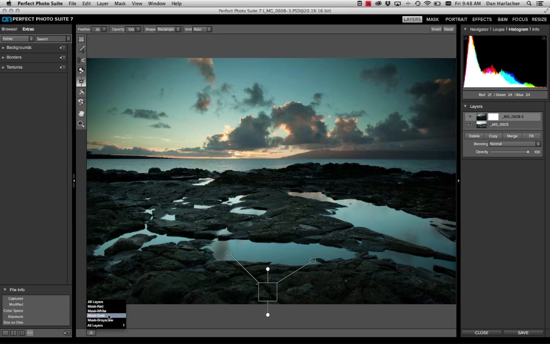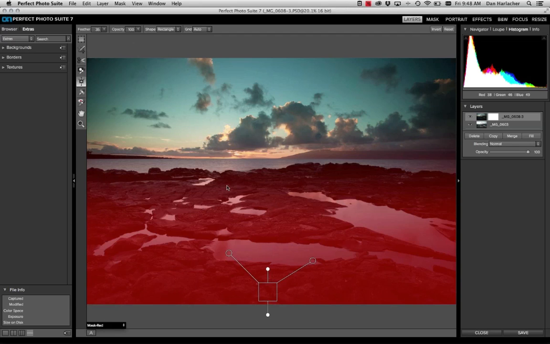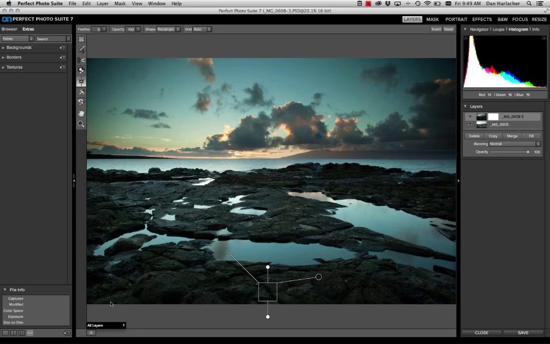Another handy mask mode is the mask red option. This actually shows you the mask in red, like a rubylith mask. And this allows you to see the thickness of the transition and the exact position of it. So it makes it easy for us to decide exactly where we want that mask to be placed. So there we go. That was a very quick way for us to blend those two exposures together. We've blended the sky from the darker exposure and the foreground from the lighter exposure together.